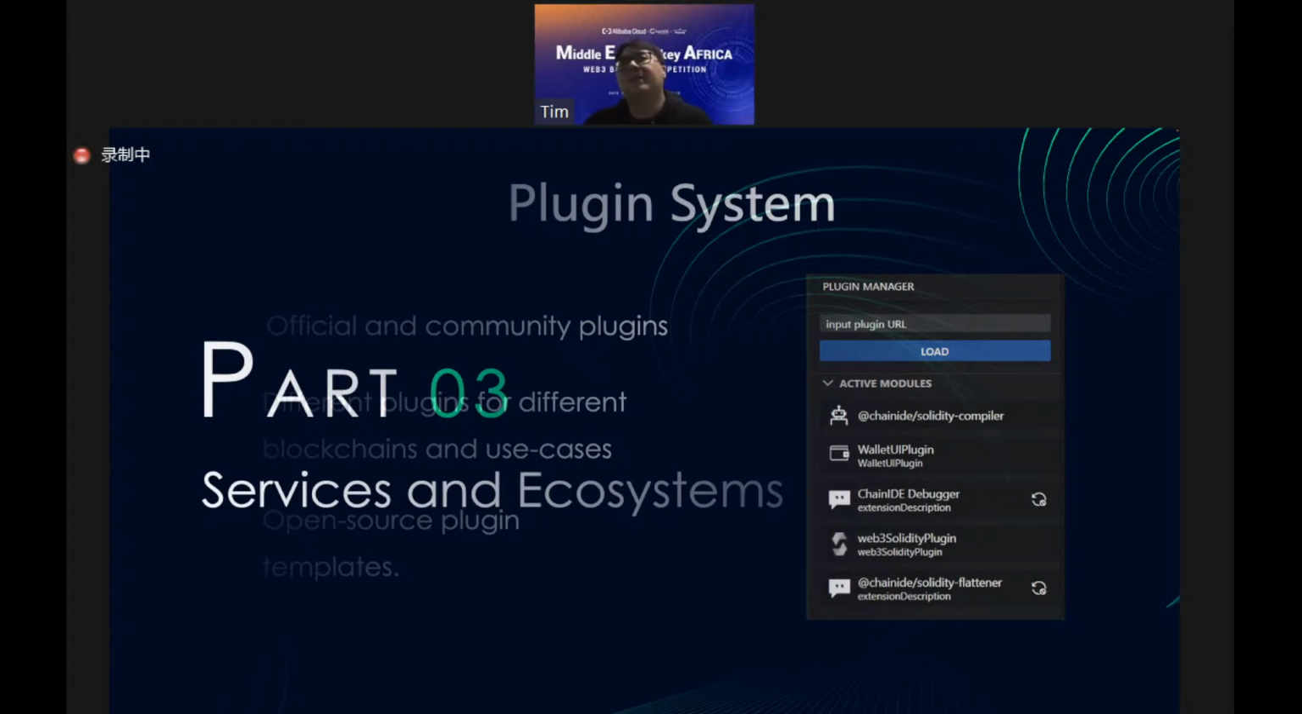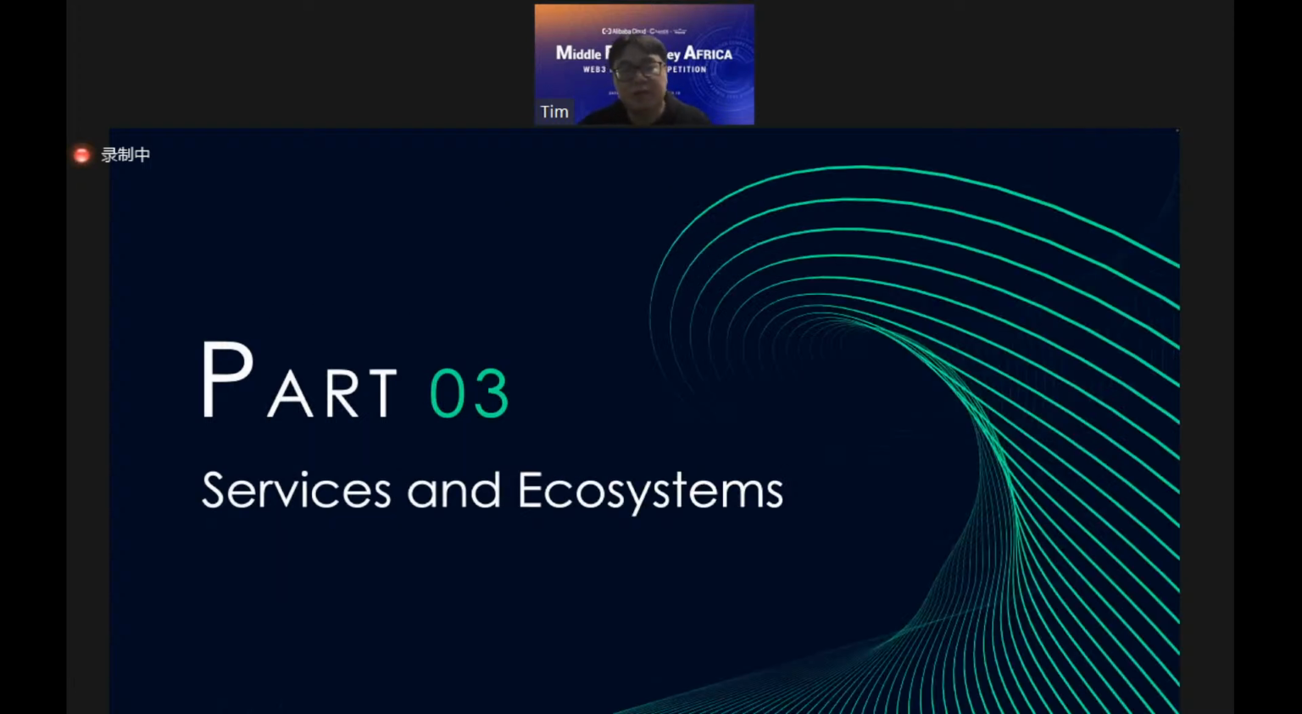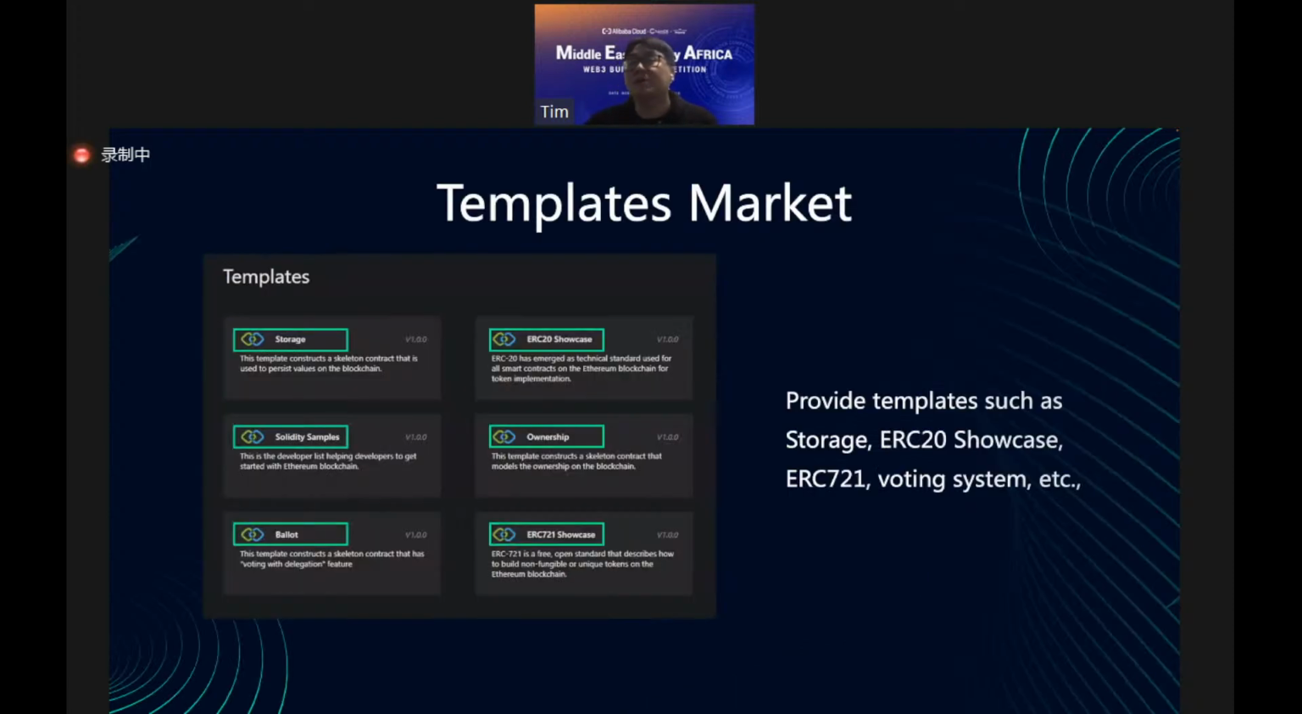All right, so that's the second part. The third part will be the service and ecosystem. In this chapter, besides the functionalities, I will introduce what we did to bring to developers on the service and ecosystem side. The first one is the template market. We provide templates such as storage, ERC20, ERC721, and voting system. These templates are on our ChainID website, so developers can easily start their development projects.